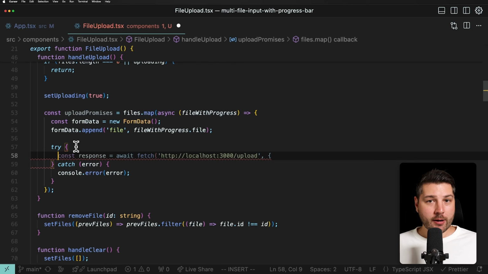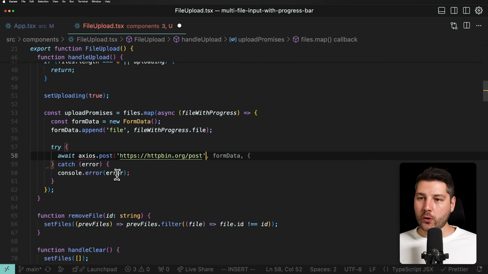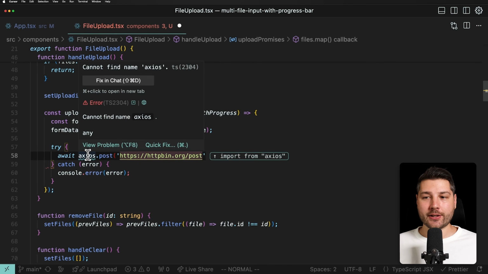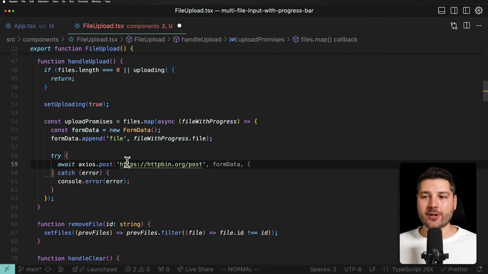Then inside of our try block, that's where we're actually going to make the fetch to our backend, and that's where we're going to have all of the logic of updating the progress of each specific file as it's being uploaded. So I'm just going to put the starter code for it now. We're going to be using Axios. Now, you don't have to use Axios. I like to use Axios because it makes it really easy to get the actual progress of the uploads. If you're using something else, that's totally fine. You would just have to find a different way of getting the upload progress using the specific fetching library that you're using.